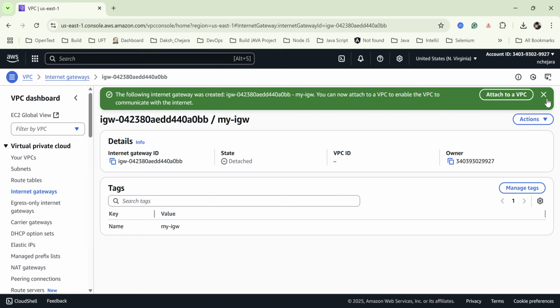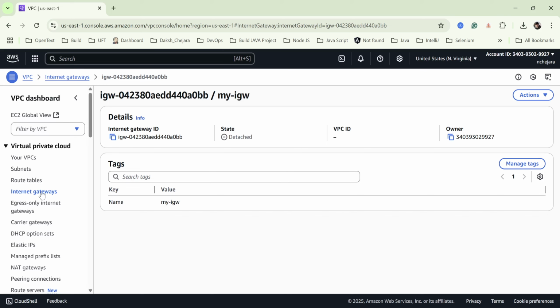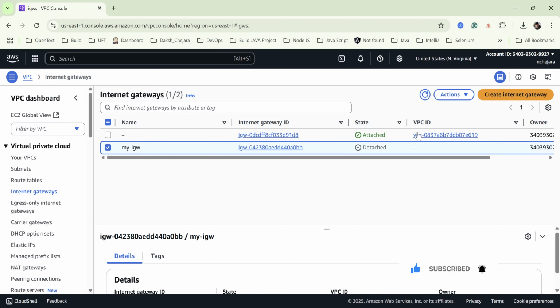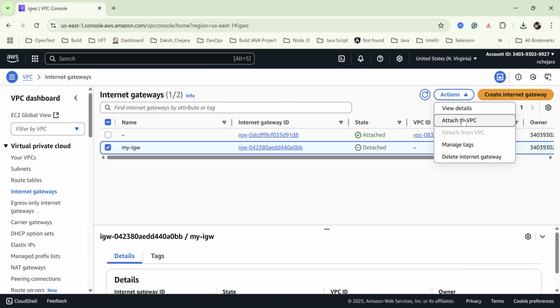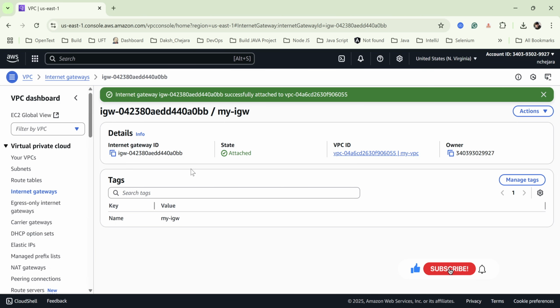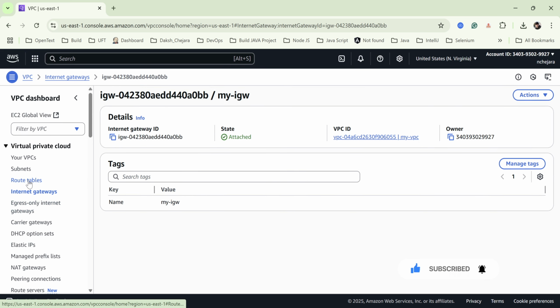When you create the internet gateway, by default it is not attached to the VPC, so we have to attach this internet gateway to the VPC. Select the internet gateway, click on actions and say attach to VPC, and you have to select the VPC and then say attach to my VPC. In this way you attach it to the VPC. Now after creating the internet gateway, we have to create the route table. That route table we will later associate with the subnet, right?